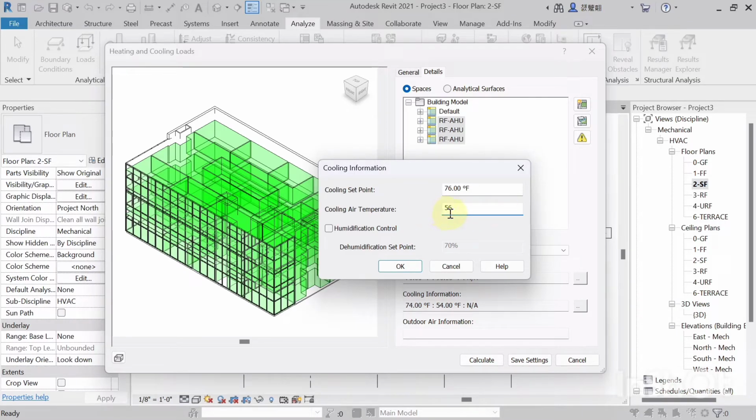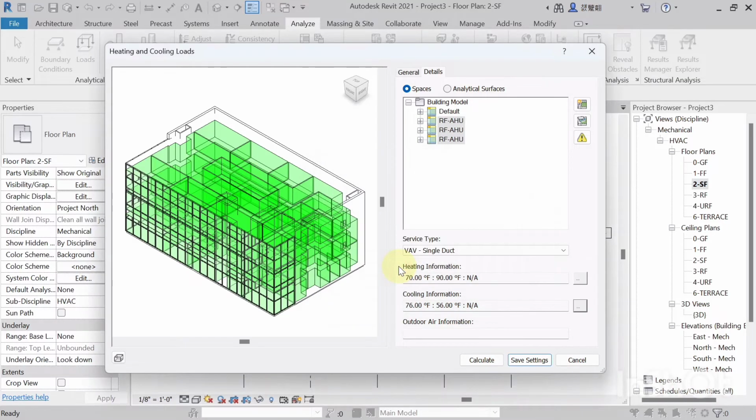So when this 56 degrees Fahrenheit cooling air enters the room, automatically some amount of hot air is there inside the room. So both will mix together and it will be around 76 to 78 or 74. Okay, so 56 I have given here. Then finally hit on OK. Okay, in this way you have to fill in the details. Now here you will get one option, hit on save settings.